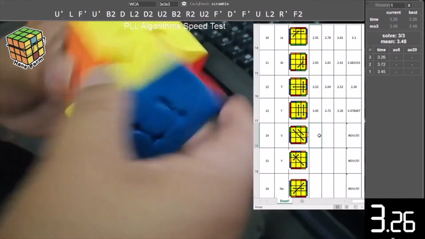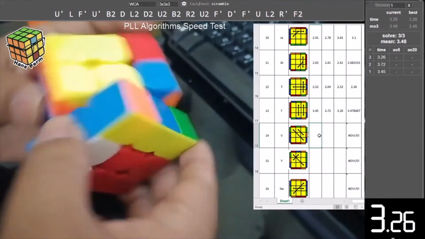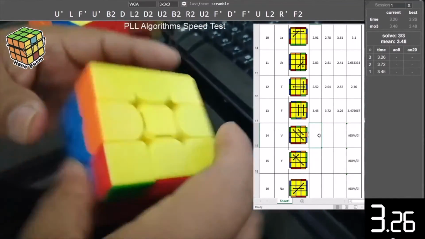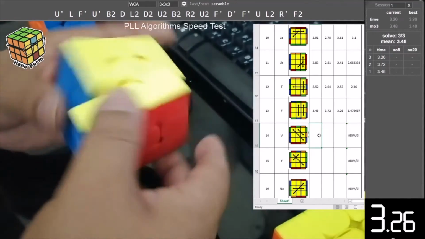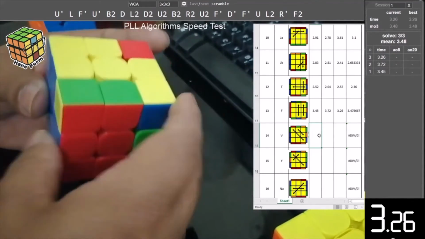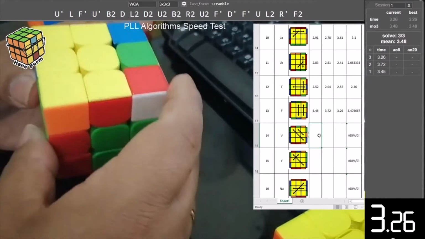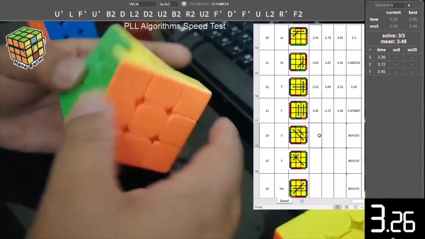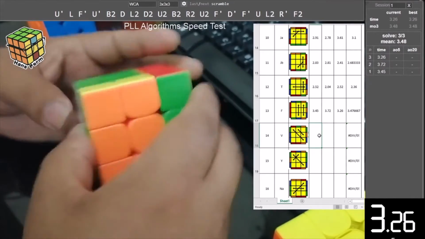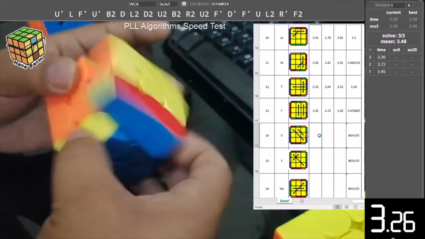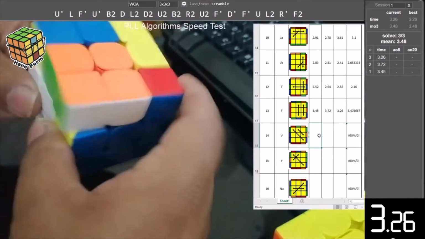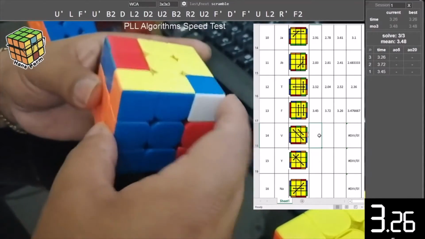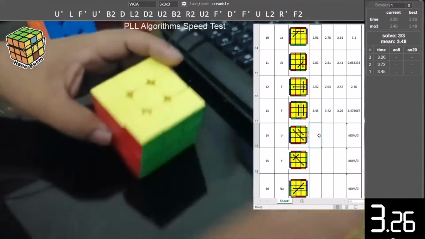Right. Oops. Wait. Actually, really, I could not perform if I cannot see the shape. Right.